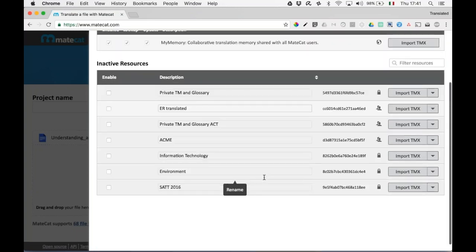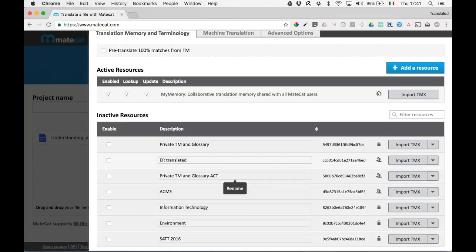Let's have a look at this panel because it's very, very interesting for you. Now you have different resources, active and inactive resources, and you also have this big blue button where you can add your own resource. Now the first one here is My Memory. My Memory is a collaborative translation memory which is shared with all MateCat users. What does this mean? That if you don't add any private translation memory, you will be using this collaborative one to get matches from, but also to save your translations into.